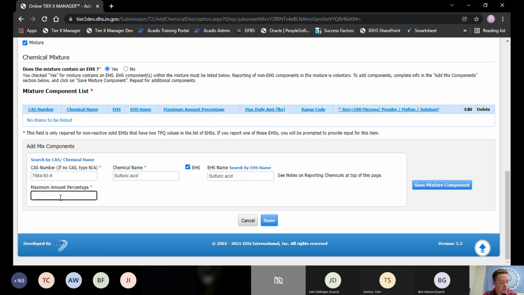Maximum amount percentage. So since this is a battery, if you are reporting batteries, the best option to figure out the percentage of how much sulfuric acid is in the battery, you can check the packaging or the actual battery case itself. It sometimes lists those percentages. Worst case scenario, if it doesn't, you can always call the manufacturer for the battery itself, and they should be able to provide you that information. But for the sake of our exercise here, let's just do 25% sulfuric acid.